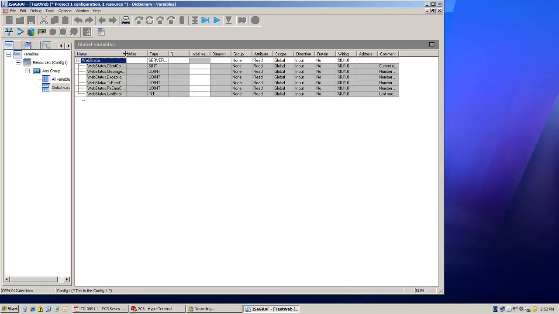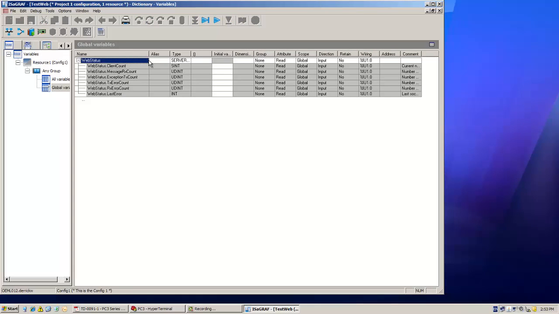Now the web status variable will display how many clients are connected to the web interface at any one time. It will also display statistics about how many messages it has received and how many times it's transmitted, and an error code if one is present. The main use is the client count input.